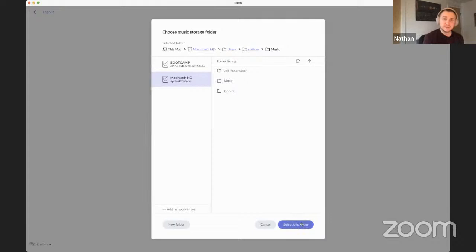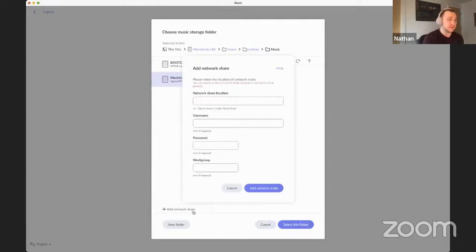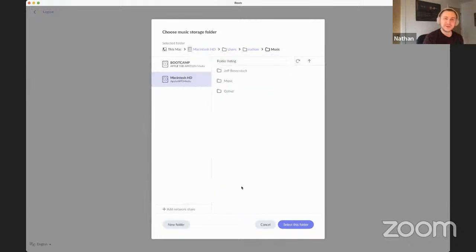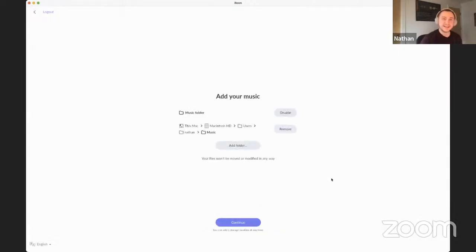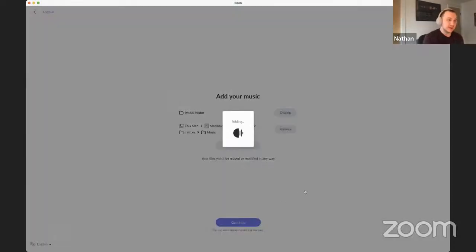If it's relevant to you, if you have a NAS drive, you can always click on Add Network Share, and we'll give you the tools you'll need to map out and add in your network drive, so your Roon core is able to pull in that music and stream it to your devices from wherever that music is in your home as well. So we'll go ahead and say, yep, I'd like to use my music folder as a music storage location as well. And then we'll continue along.